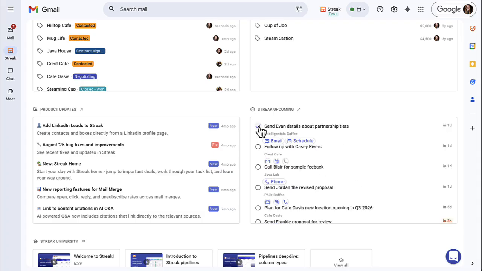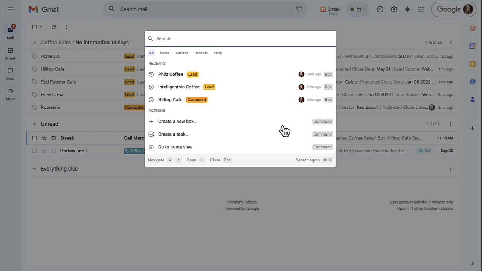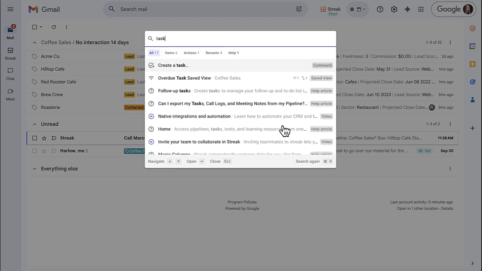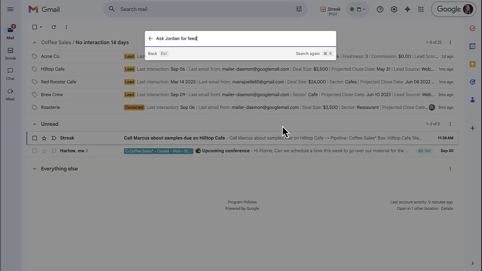This is a fast way to add and manage tasks as part of your morning setup or daily planning. You can use this same quick method of making tasks from anywhere in Gmail using the command palette. Type Command K on a Mac or Control K on Windows. Type Task to create a new task linked to your work. This helps you stay focused without clicking through menus.